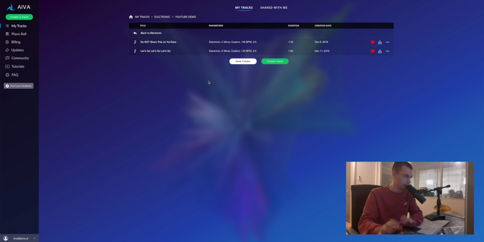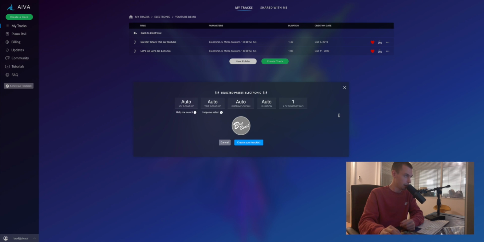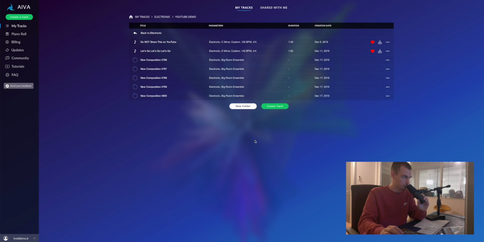So I'm going to click Create Track, Electronic Preset, and here I can make a few selections to narrow down the output. So in my case, I'm going to select Big Room because I want a thick, voluptuous sound with a lot of energy. And I think this is going to do it for me. I don't really care about this other stuff like key and duration. Just going to set it to generate 5 pieces, click Create, and wait.